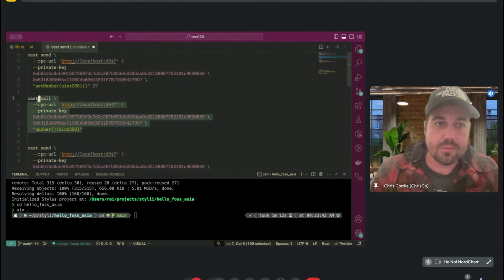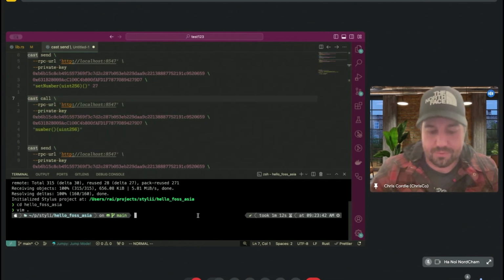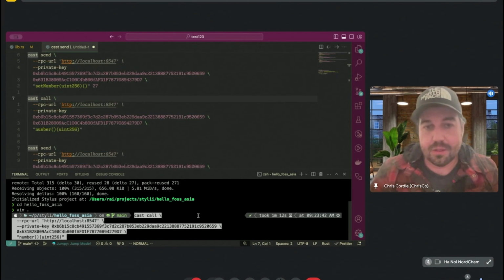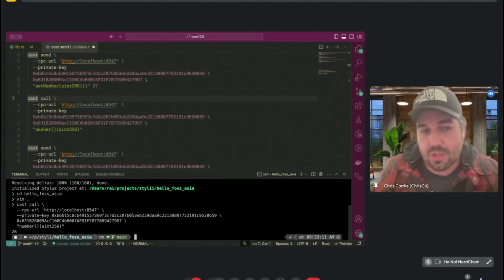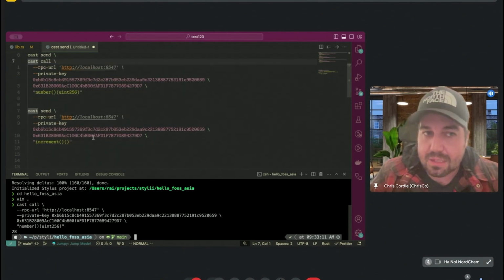Let me see what the current value of the number is. Right here, I'm using the CLI tool called cast. I'm passing in my local dev node, private key, and the address that the contract was deployed on. And I'm calling this number function. I'm expecting a 256-bit integer to be returned. If I hit call, it's saying that the current value of the counter is 28.